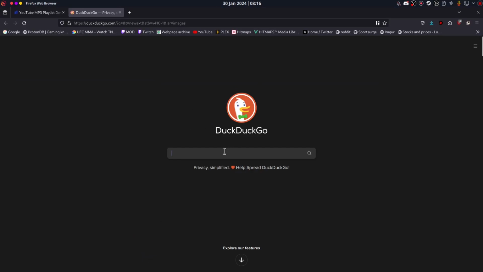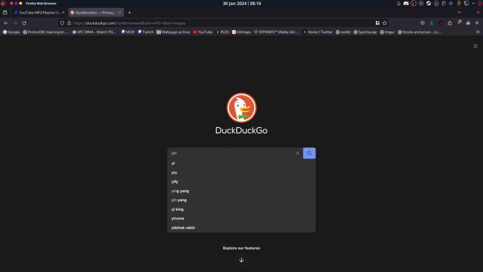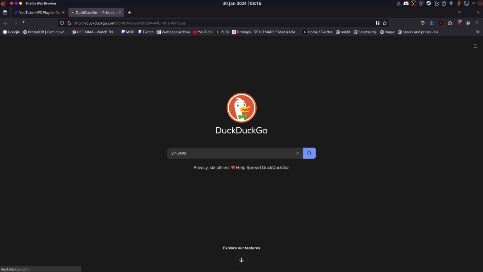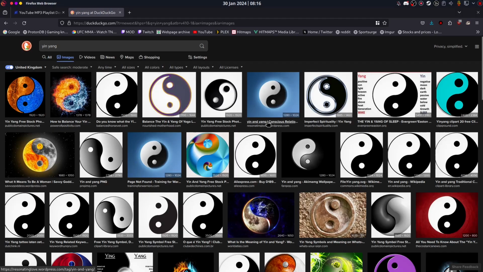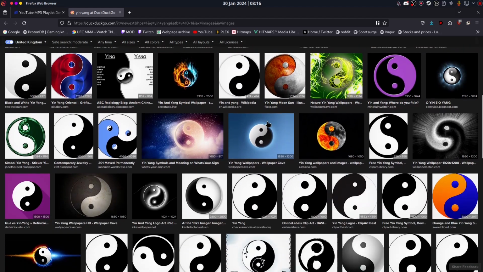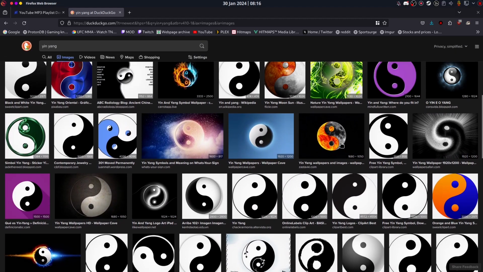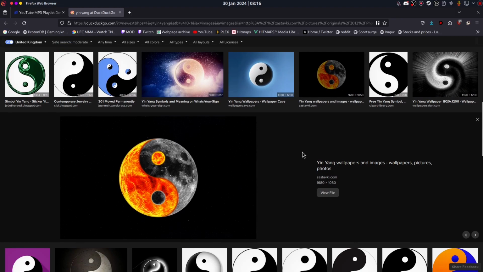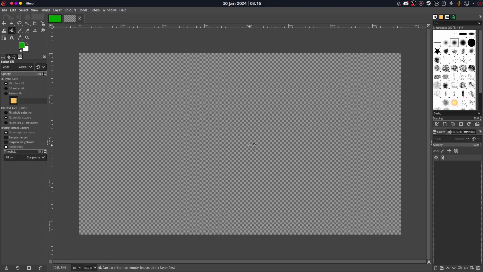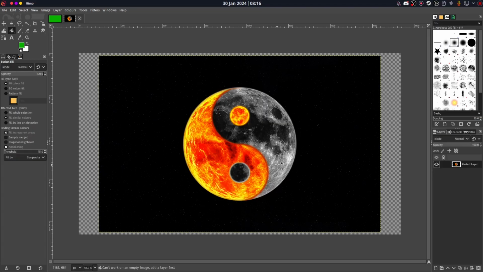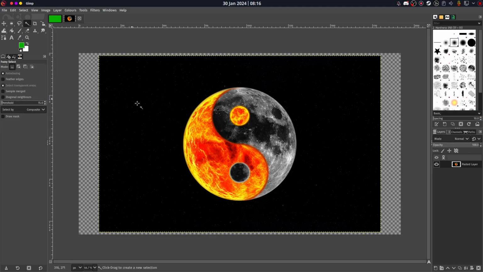Okay, let's look for an image. Let's say something like the yin-yang symbol. The images. Let's find a good one. Looks kind of tidy. Let's copy that. Pop it in. Beautiful. Let's get rid of all the stuff around it.